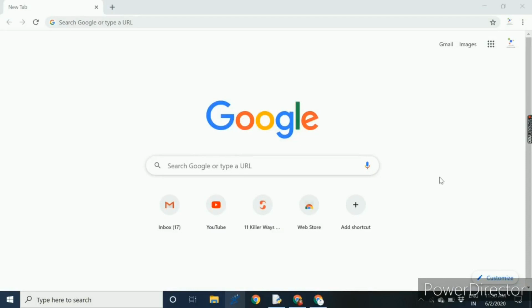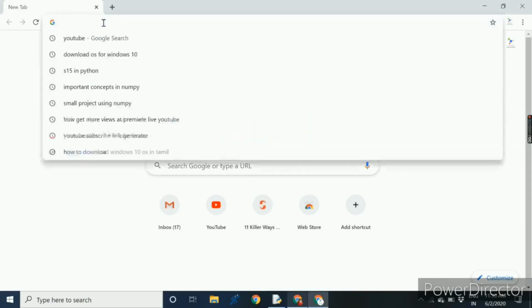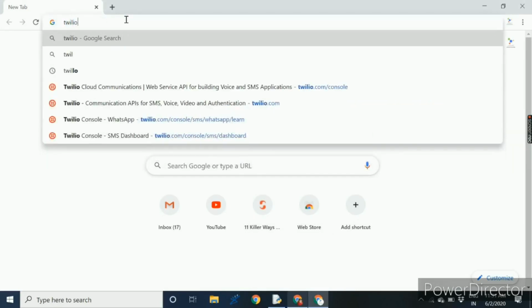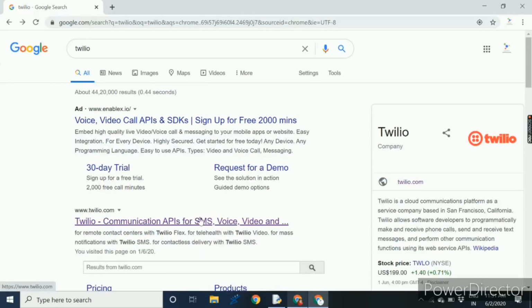Now I'm here to give an amazing trick using Python: how to send a message using Python to your favorite person. Let's check. Go to Google, type Twilio, open the first link.